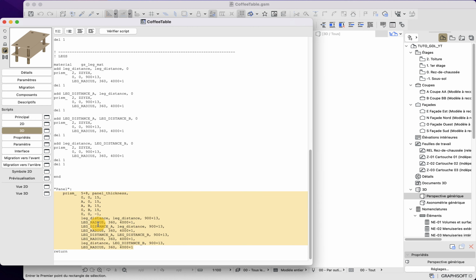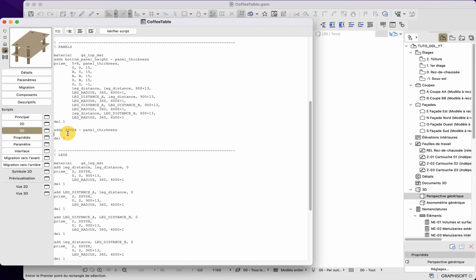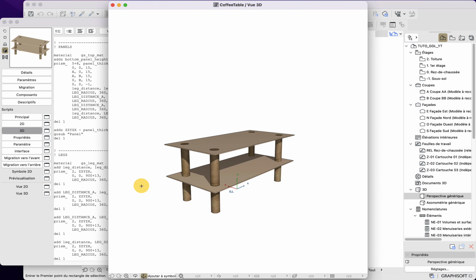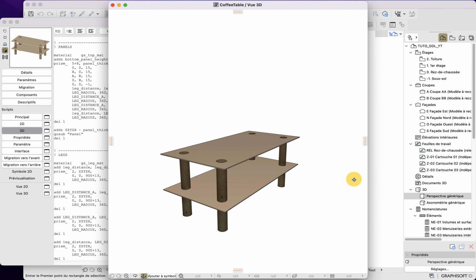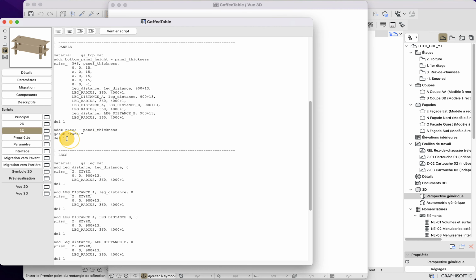The only issue is now we need to go to the subroutine. So we need here to use a new keyword which is called goSub, and which takes here an argument which is the name of the subroutine. And here, if we go into our 3D, we see nothing has changed. Here, everything is working properly, but here our code is smaller.